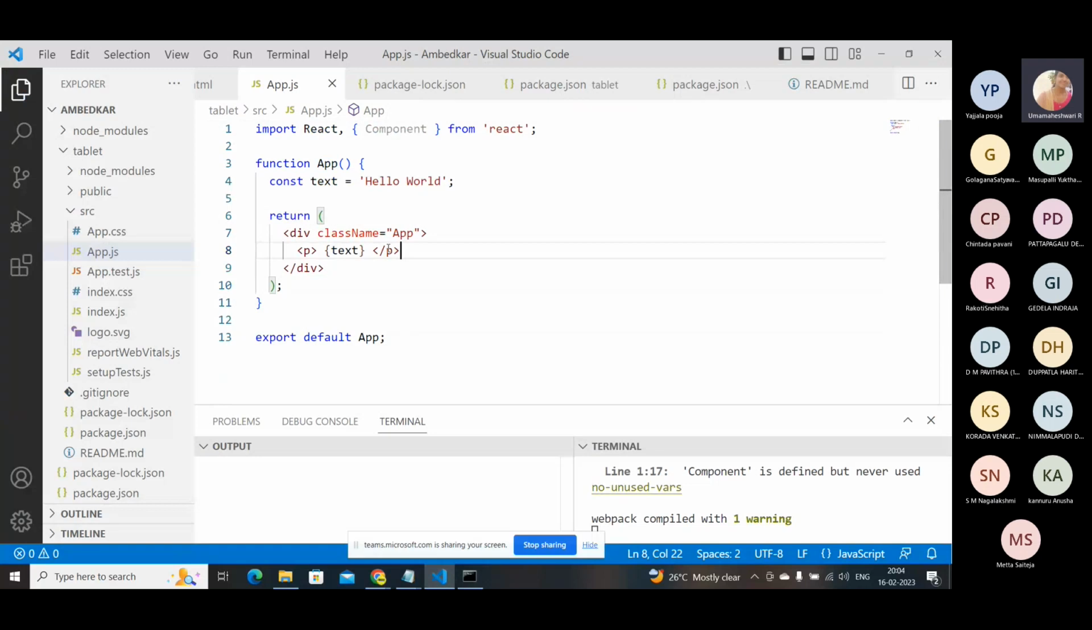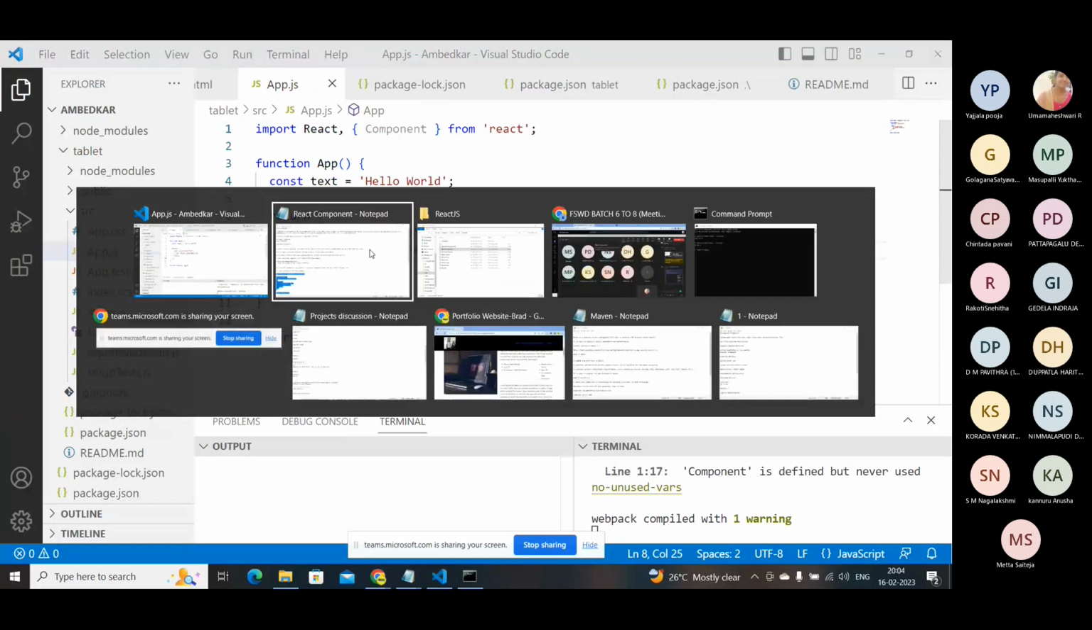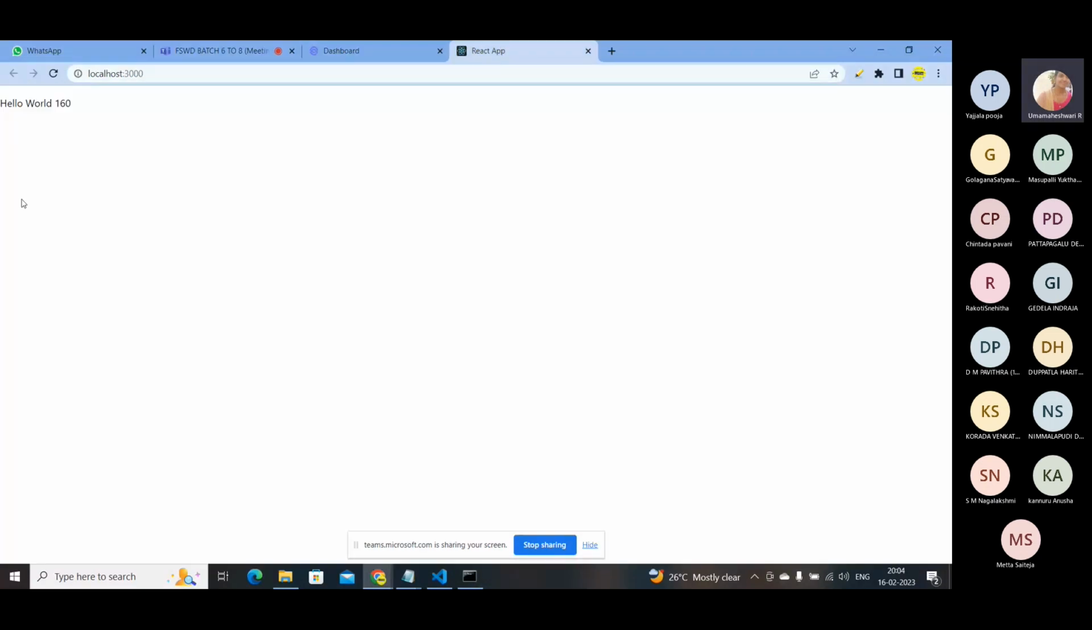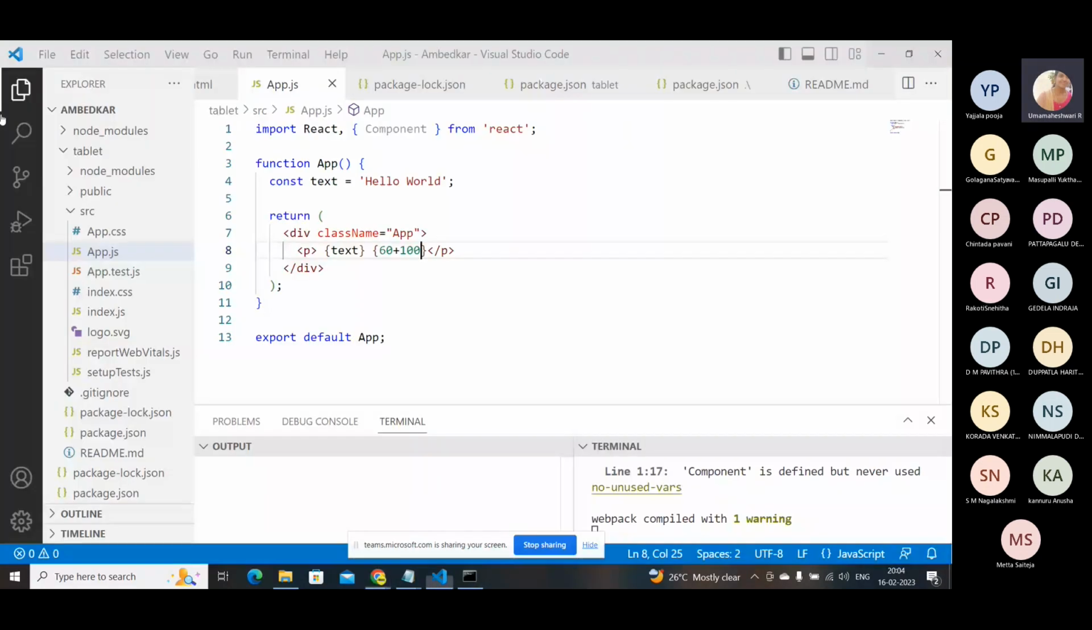But suppose you are trying to give some values, for example, I'm giving 60 plus 100. I need some calculation, so that can also be done. Let's go and check. So see here, it will be like this. If you want to add some values also, you can do it. Okay, it is very simple. So just go through it and come to the next class.